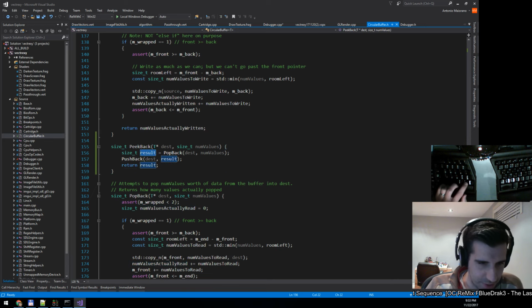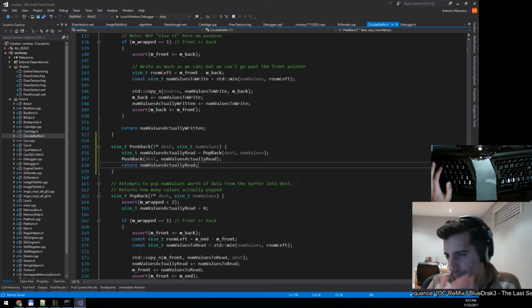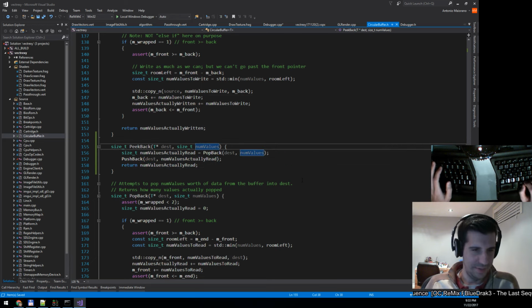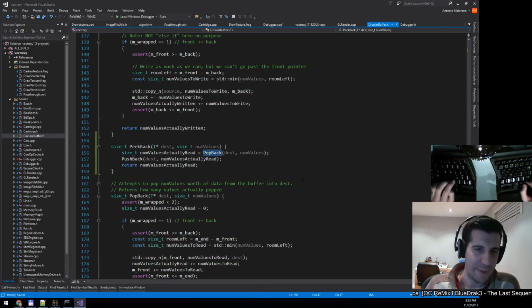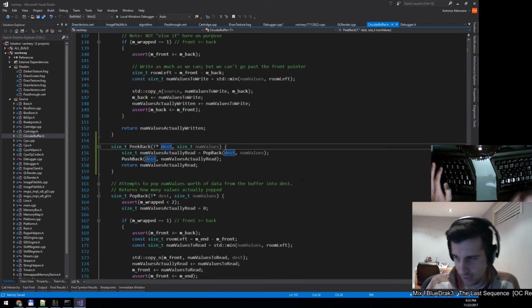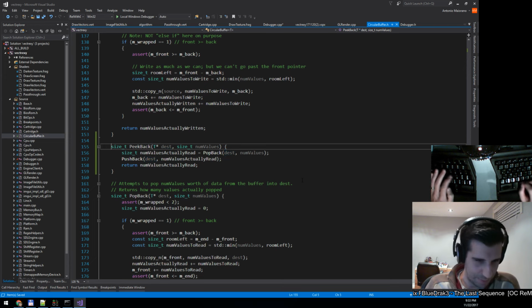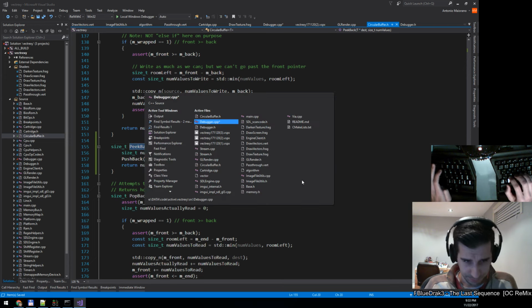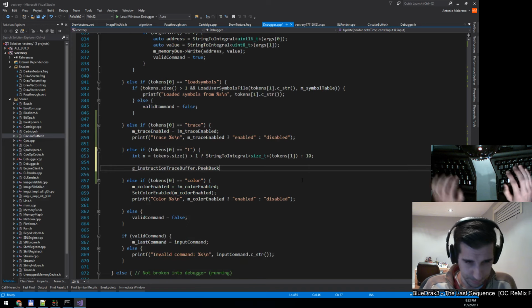Oh yeah, you know what I'll do? I'll do this. None values actually read. There we go. So this is a super big hack, but basically we tell it, go ahead and pop back that many, or attempt to, into destination. Then push them all back for the number we actually were able to read, and then return the number actually read, and our destination has those values as well. So it's really bad, but it should get the job done for now. Hopefully.